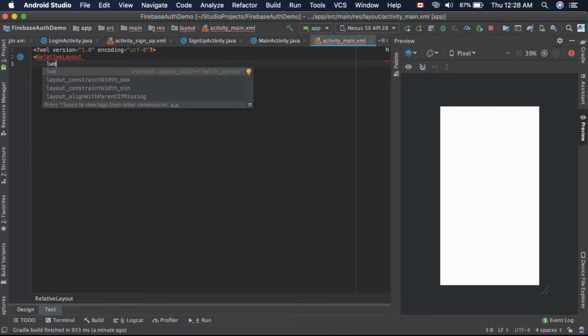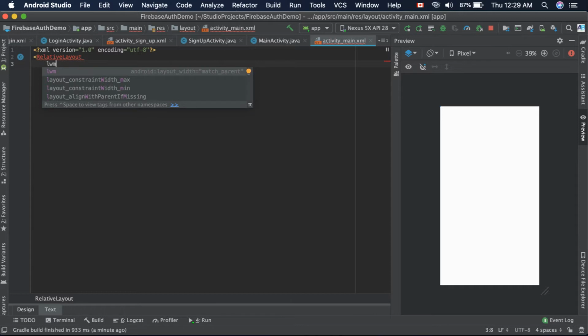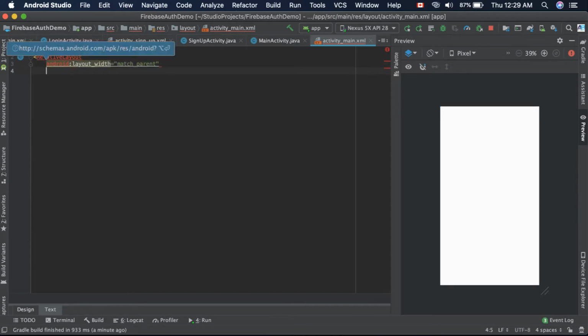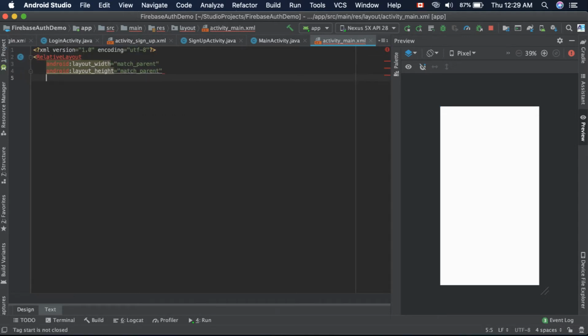You can use layout_width match_parent; there is a shortcut to write this whole statement: type layout_height, then for match parent type LHM and press enter, and it will complete the statement. And now press alt enter to import this scheme namespace actually.